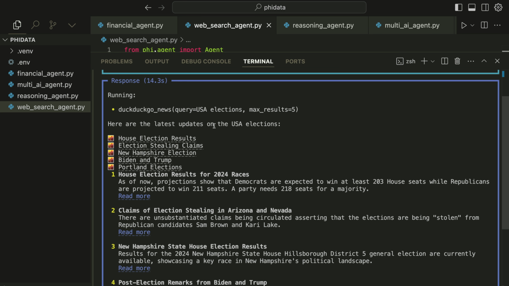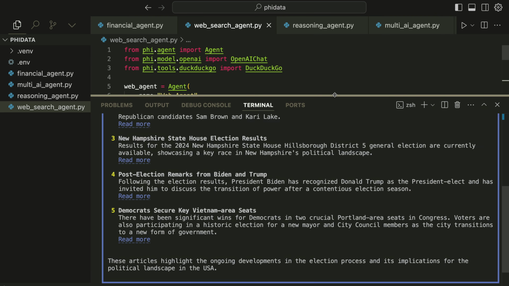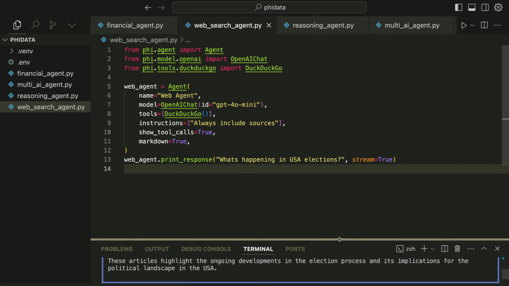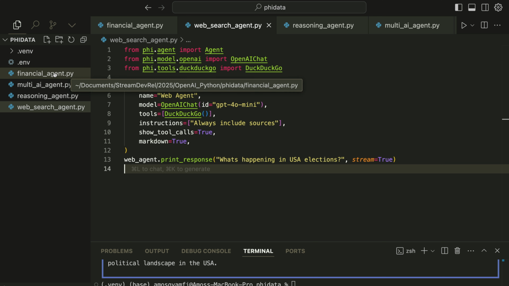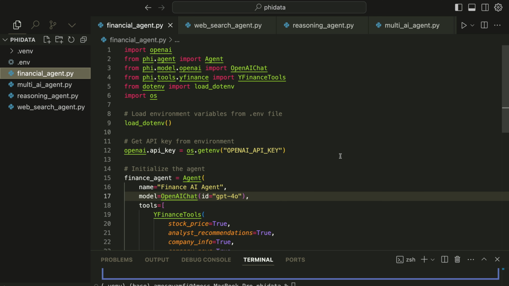So we now have information about the current US elections with all these related links. So this is how you can create a single agent using Phidata. Let's go to the next. We are going to create a finance agent. This is done in a similar way.